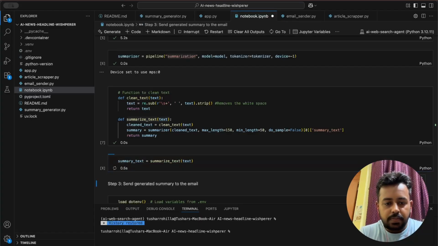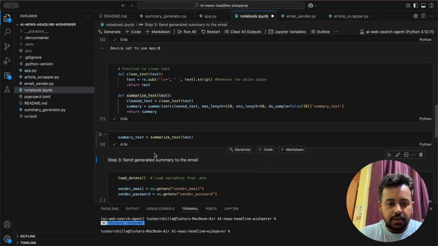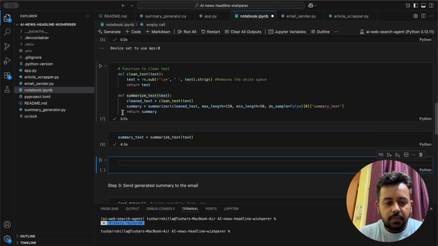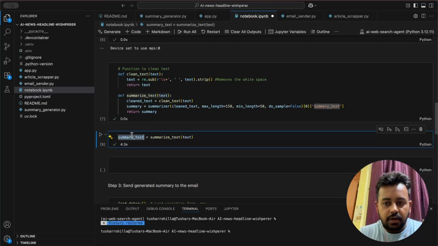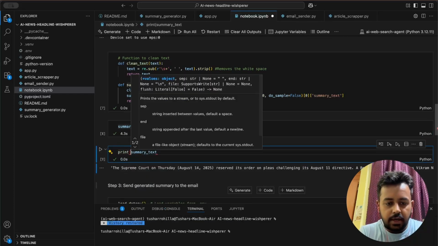Let's run it up. Alright, so it is taking a bit of time. Let's wait. Okay, it ran successfully without errors. Let's check what we got in our summary text. Alright guys, so here is the whole summary which our LLM returned.